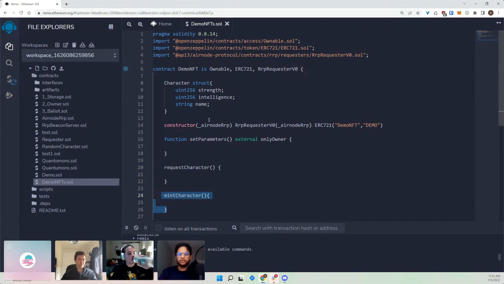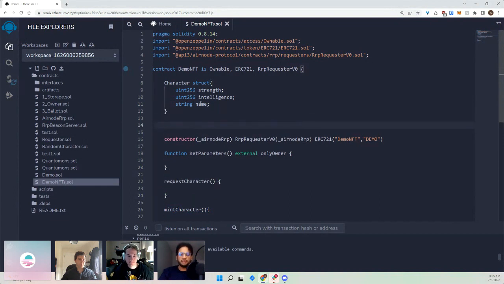So now that we have the character defined, we can go ahead and define some extra variables that will help us in minting the character. So we have a character array, let's make it public and call it character. We're creating an array of this struct, and every NFT that we mint, we'll just push to this array, just to keep track of all the characters that we have minted till now.